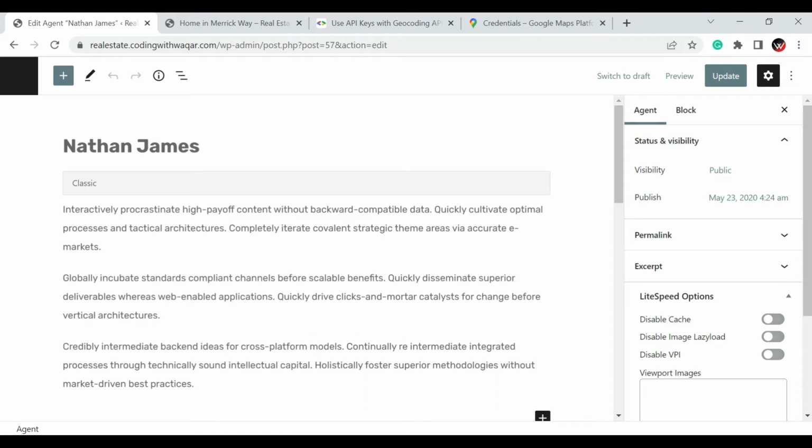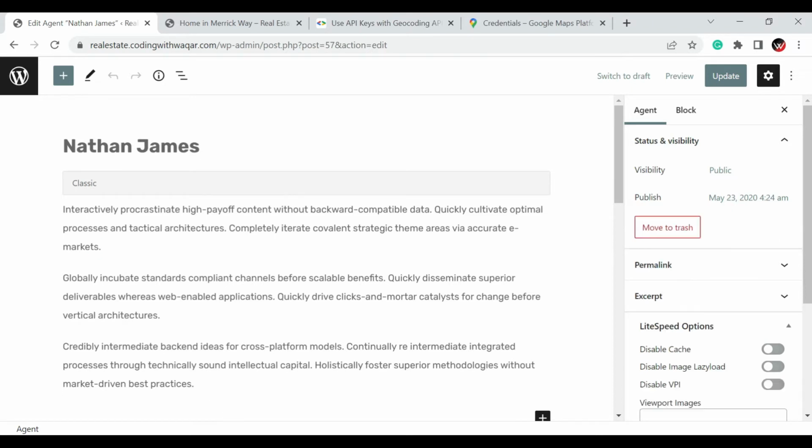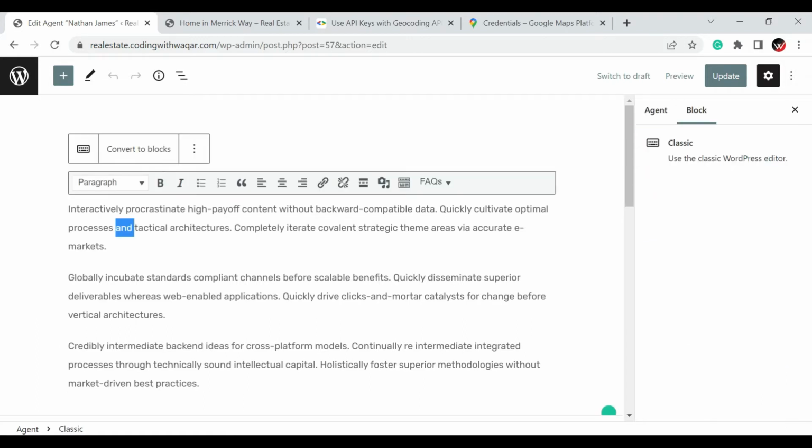Here is the name of your agent. Then we have the option to enter its biography or biodata description. You can enter it and add more text or delete text. If you want to make text bold, you just click the B button and it will be bold. Then if you want to make some text italic, just select the text, then click the I button.